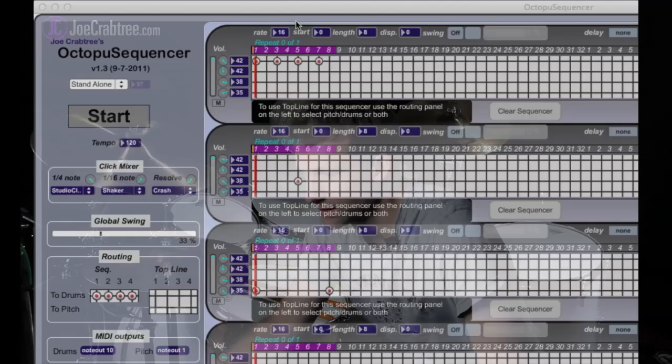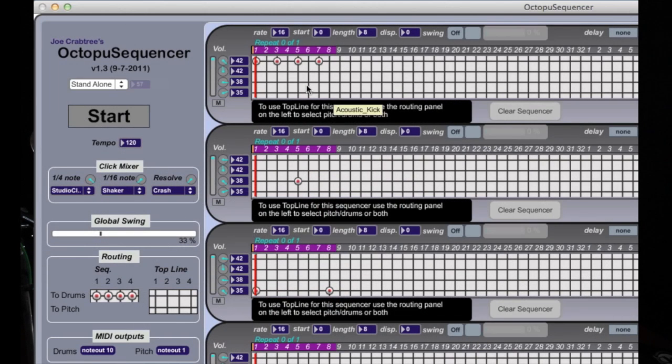So this is the state that OctopuSequencer loads up in, and it's playing just a straight groove here. So I'm going to clear all 4 sequences, and I'm going to set the length of sequences 3 and 4 to 0. That's just so that these red lines don't go across and confuse you. So first of all, I want to set the tempo. The tempo of this is 95 beats a minute, and this is a quarter note click. I'm just going to pull that down so that we're not listening to that.